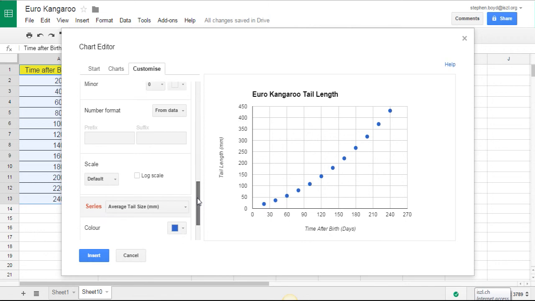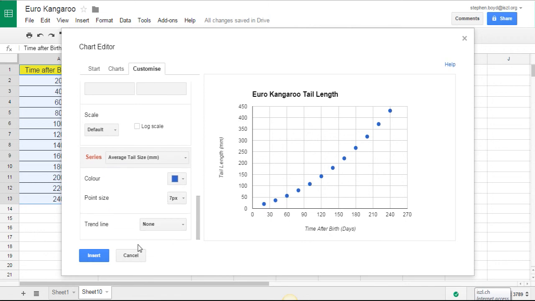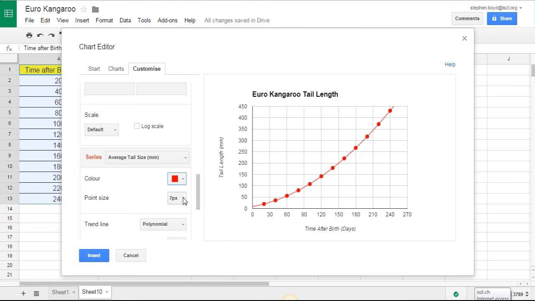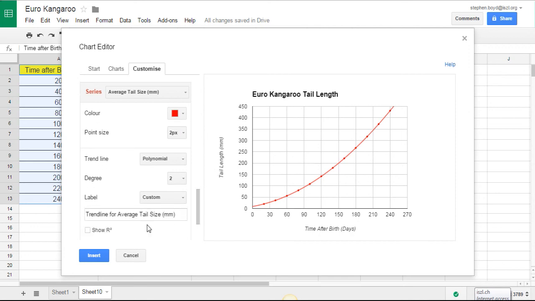Okay, the next thing I'm going to do is at the very bottom, trend line. I'm going to click on the drop down box and click on the polynomial, and as you can see, it now draws a nice smooth curve. You can change the color, you can play around with that a little bit. It changes it to red. You can make the dots a little bit bigger if you want. I think that's too much. Make them smaller if you want. It's up to you. I quite like red and I quite like small dots. That's fine. Okay, and that is pretty much it.